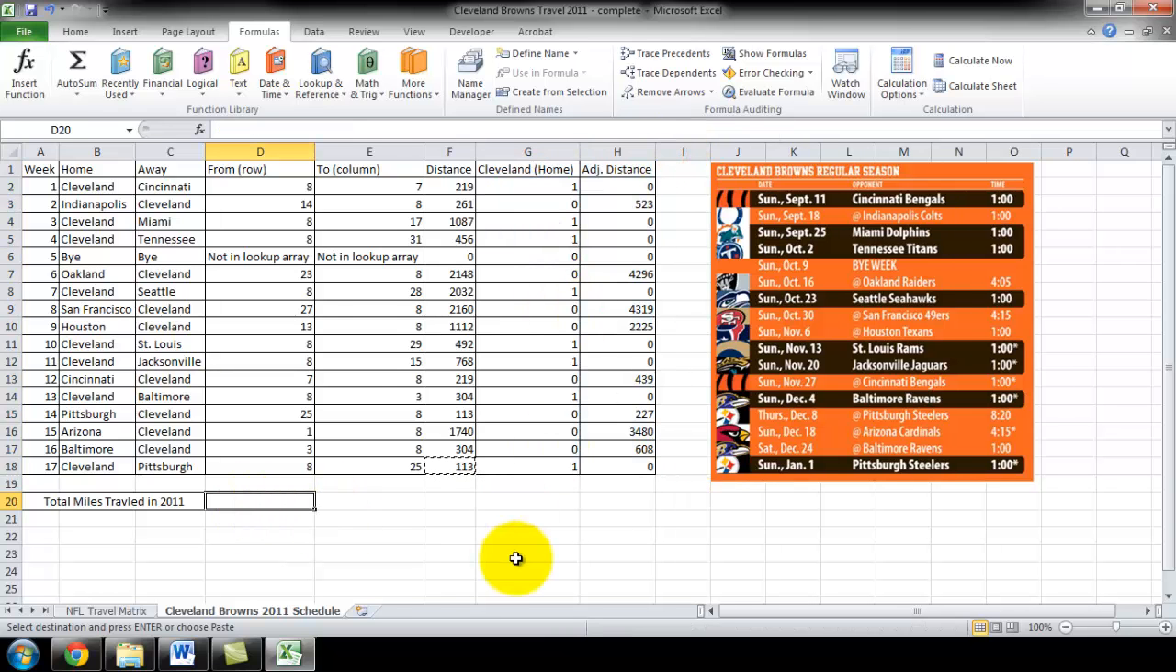Now that we have our adjusted distance calculated, we can just take a sum of those values to calculate the total miles traveled by the Browns in the 2011 season.